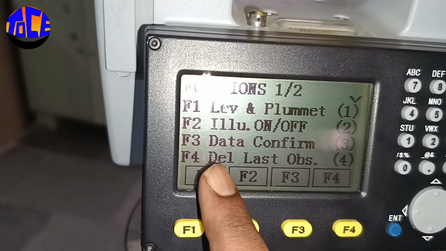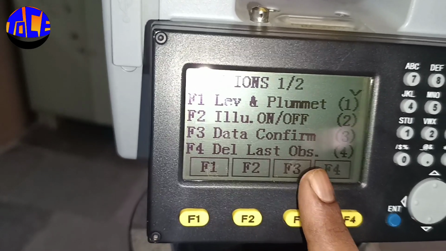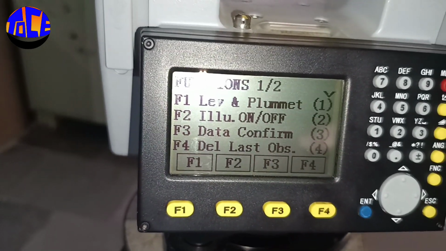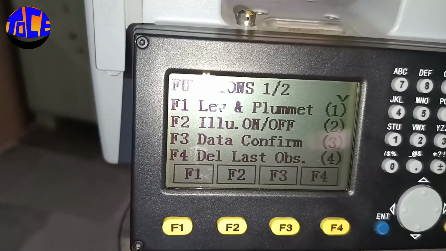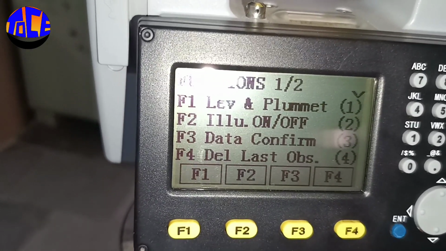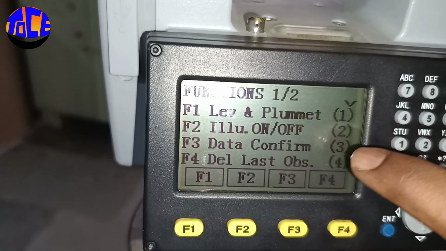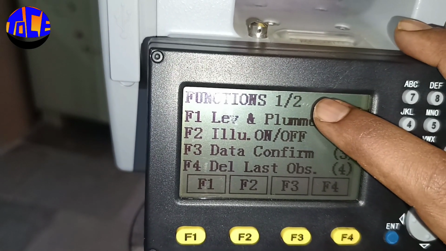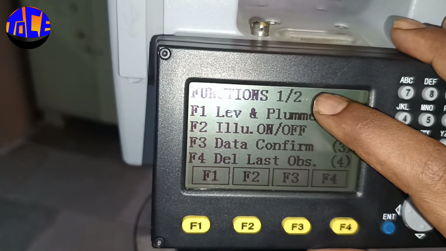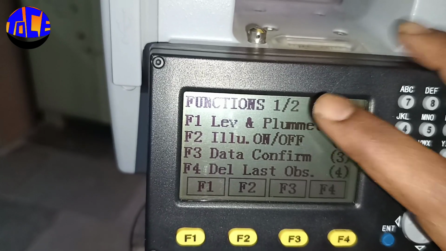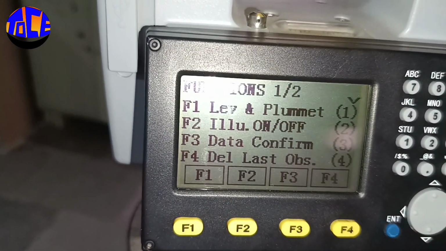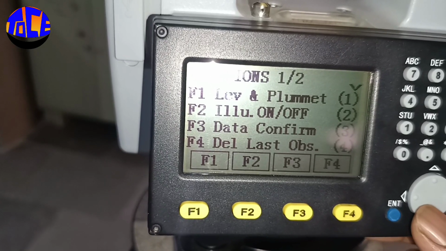And f4 is for deleting the last observation. If you hit f4, you can directly delete whatever last observation you have taken. And here above you can see it is 1 by 2. That means you are seeing the first page of two pages. So there are two pages, and you are seeing the first page. If you want to go to the second page, simply hit the down arrow.